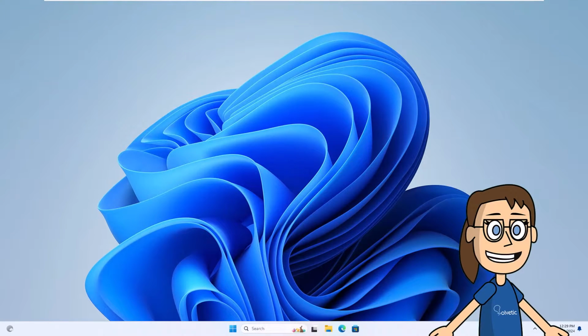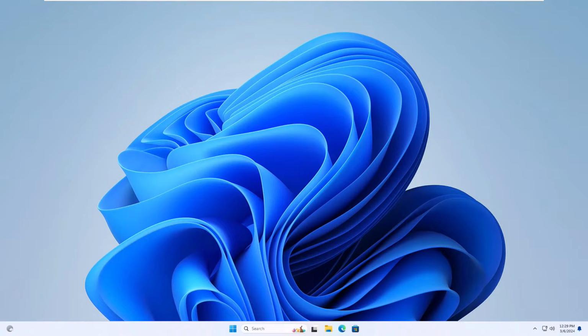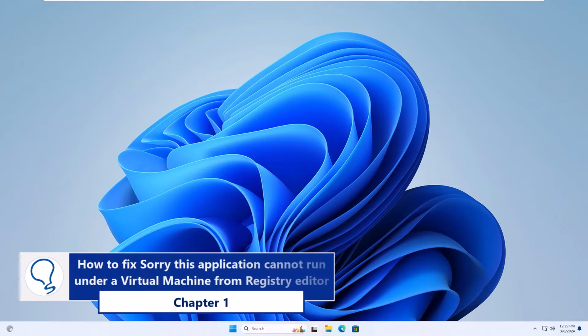Today in Solvetic, we will see how to fix the error, "Sorry, this application cannot run under a virtual machine." Chapter 1. How to fix "Sorry, this application cannot run under a virtual machine" from Registry Editor.